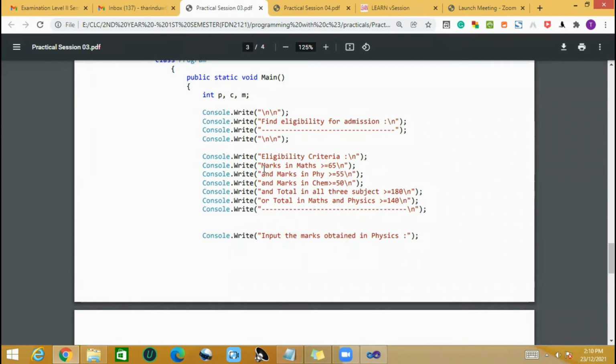So the first one, marks for mathematics should be greater than or equal to 65. And then marks for physics should be greater than or equal to 55, and marks for chemistry should be greater than or equal to 50, and the total in all three subjects should be greater than or equal to 180, or total in maths and physics should be greater than or equal to 140. Again, just try to understand what these conditions are.